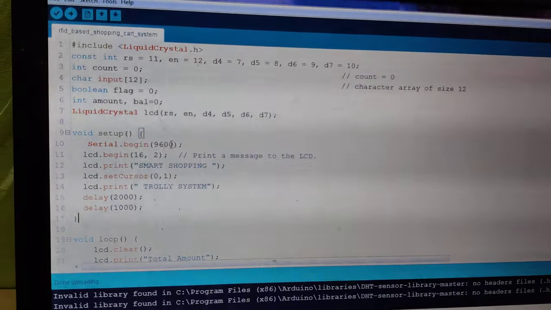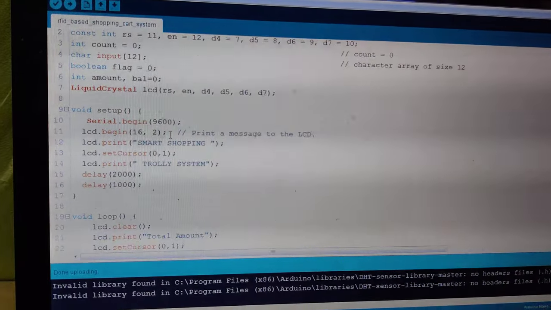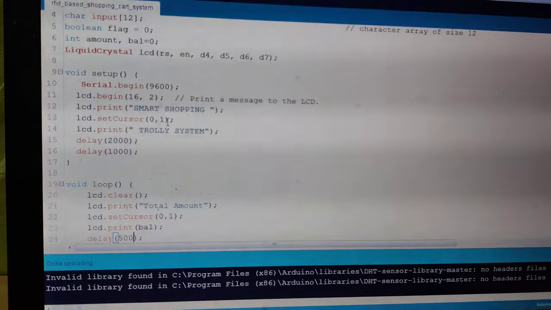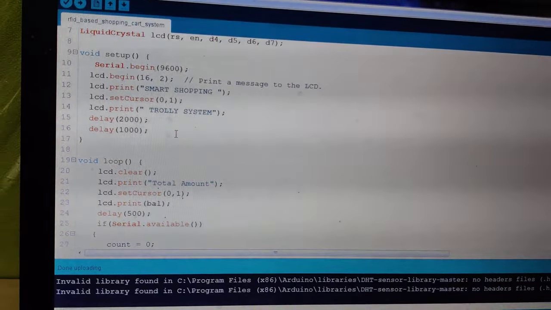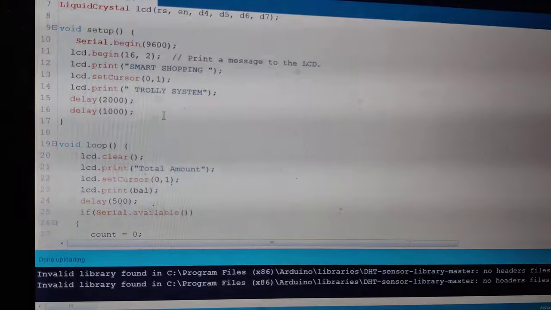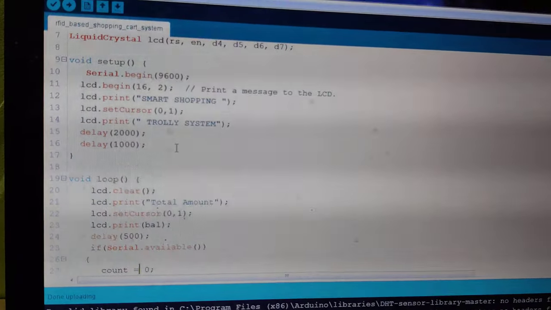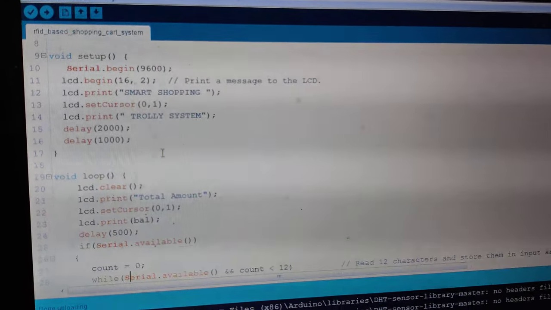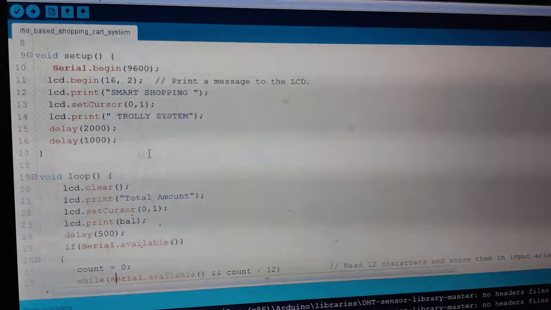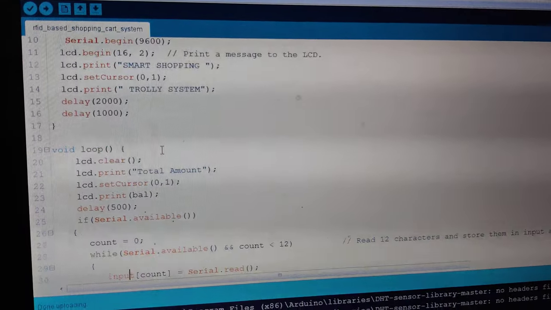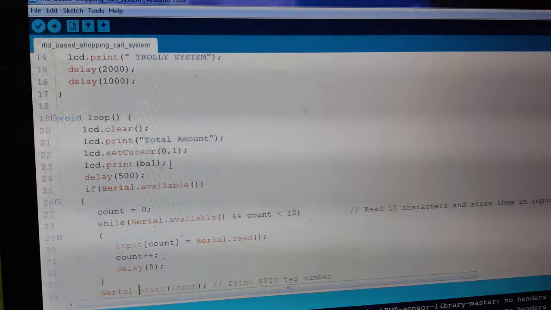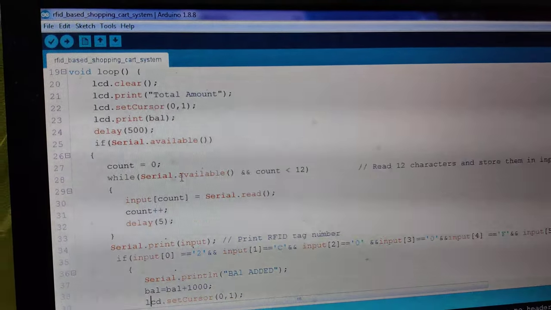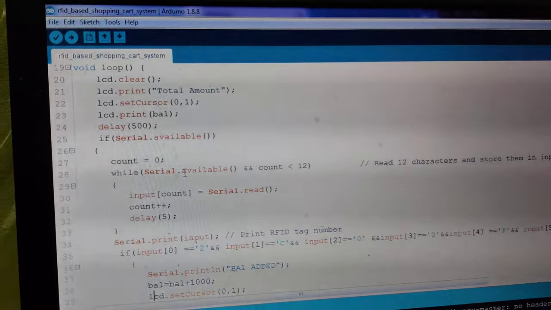Coming to the setup part. Your Arduino code has three sections: declaration and configuration, the setup, and the loop logic in the loop. In setup, you can see Serial.begin, which initiates communication between the RFID reader and the controller. I took the 16x2 LCD, so I am displaying the smart shopping trolley system on screen as an initial message. I wait here for 3 seconds, and this is the logic. And the initial balance is displayed on the LCD with the total amount.